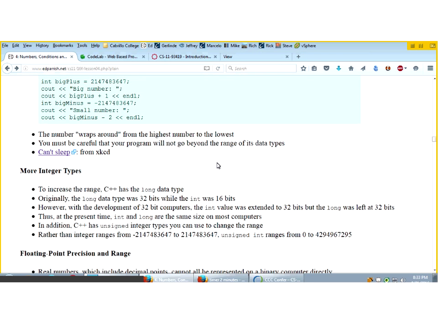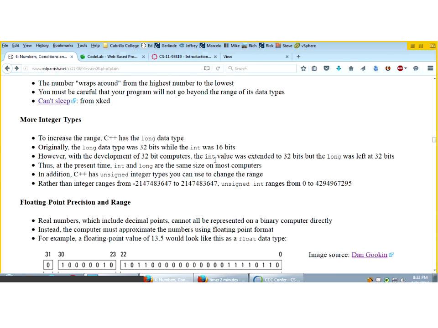C++ does have other integer types, so to increase the range, it originally had a long data type. In the current version of C++, they left the long at 32 bits when they made the int 32 bits from 16, and so they're both the same size now. But it depends on the compiler that you use as to what the values are.